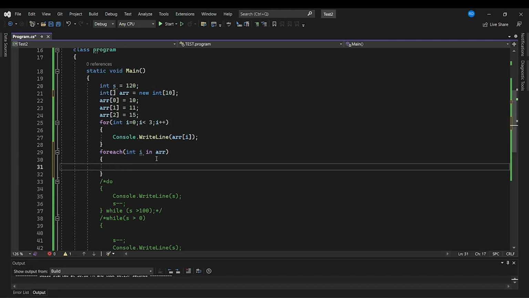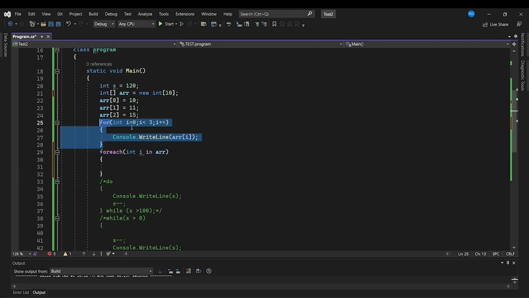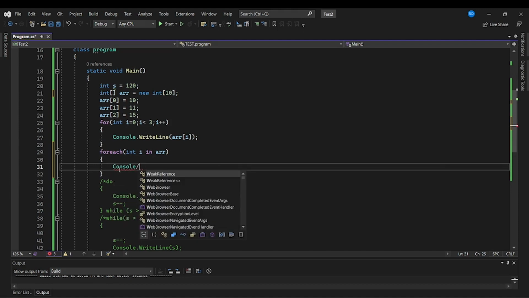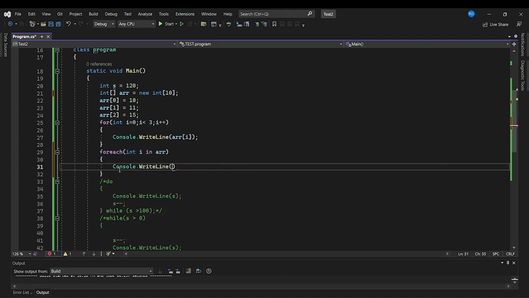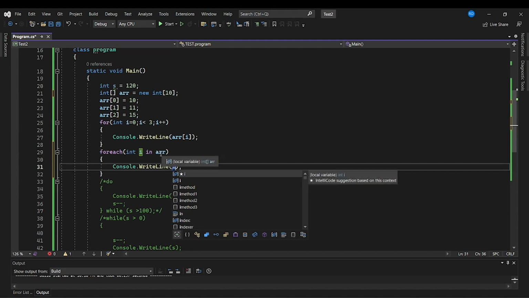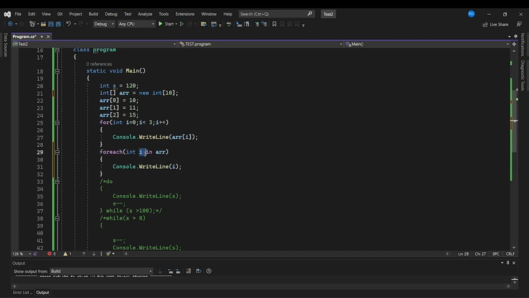But what it does is, ARR contains multiple values. Instead of going index-wise, it goes from 0 to the next index and stores the value in this variable, starting from 0 till the end of the loop. We are not actually writing ARR here, because the value of ARR from each index is assigned to the I, which is a local variable created in this particular foreach loop, and it will have the value of ARR. After each iteration, it will shift to the next index.